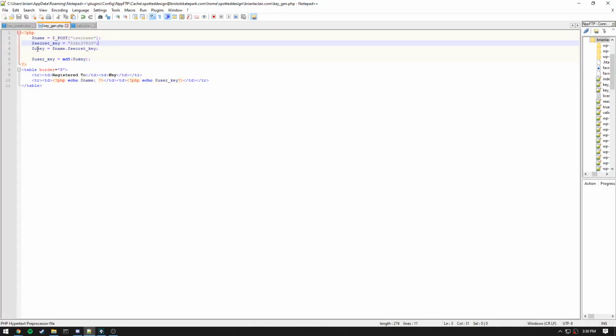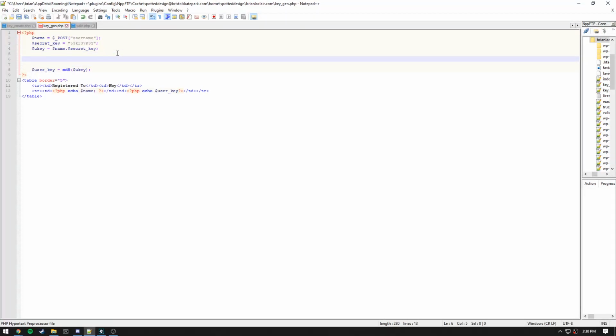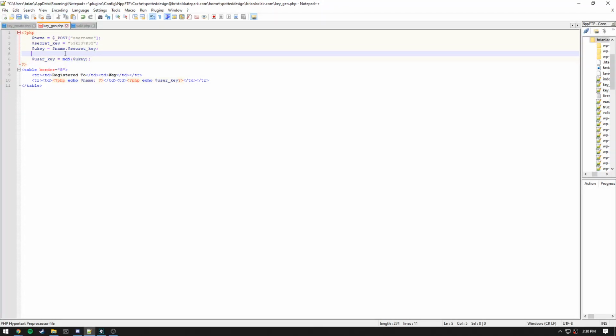Then all this script does is it creates a user key, or a temporary user key, by adding the name and secret key together. So I'll just make an example here. This would look something like, with my name, it would look like Brian, and then with this at the end. And then we're going to hash it, and we're actually just going to use an MD5 hash.